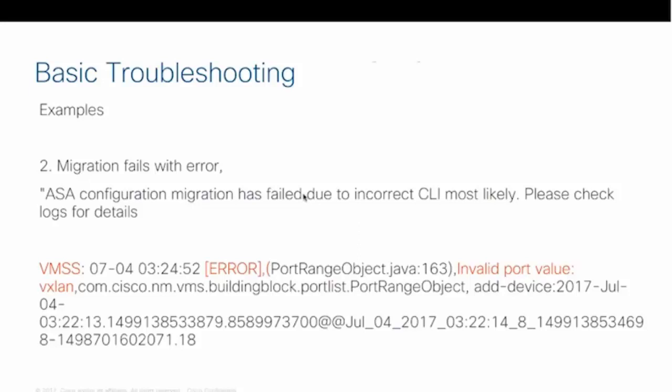If we check these logs, you can see that it is pointing us to the error with the line invalid port value VXLAN. This is because the migration tool does not support the VXLAN port. Once we know that this is what is causing the migration to fail, we can modify the ASA configuration file and replace this VXLAN port with any custom port.